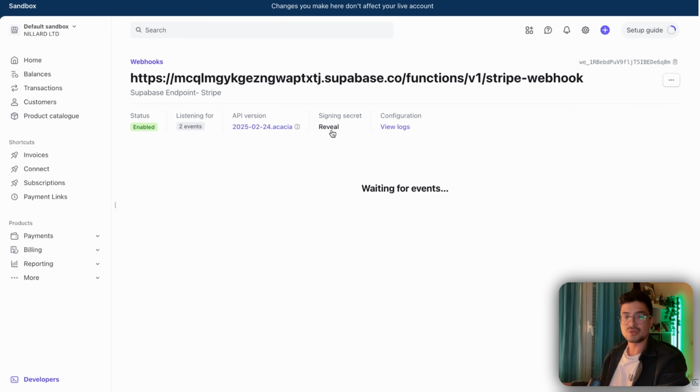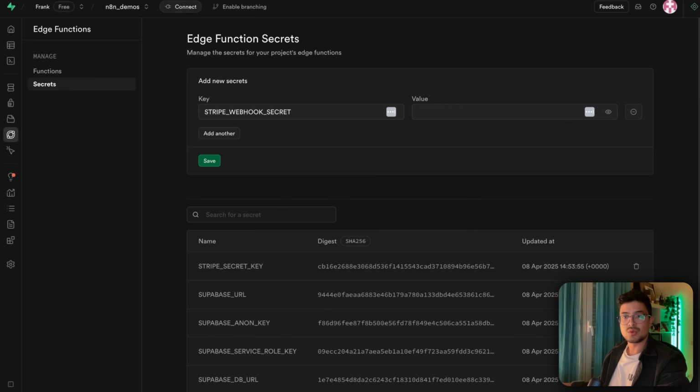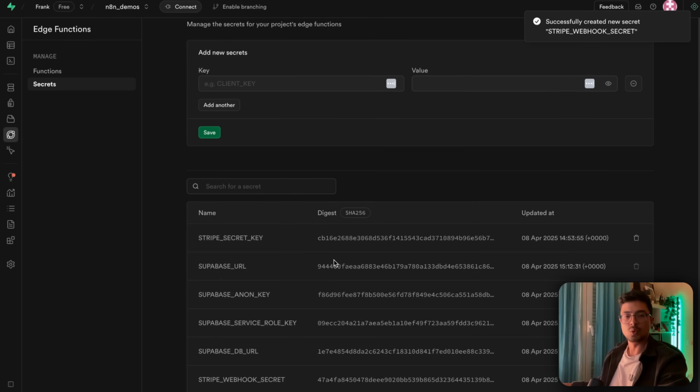Okay, I'm going to pause. So this is the signing secret that you need to add onto here. Okay, the edge function secret. So I copied and pasted that across, and now you are going to hit save. Cool. So now you should see this here. Okay, so that should be it.